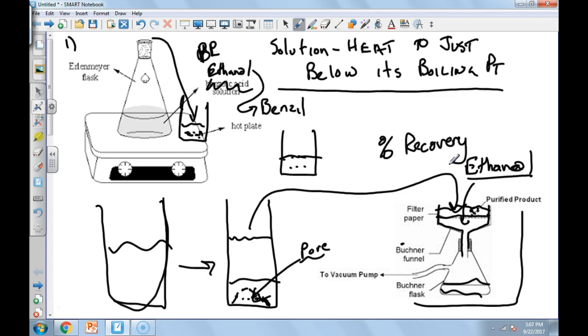Percent recovery is a little different than the percent yield, but what we're talking about is the percentage of solid that we were able to get back out of it that is pure. I will tell you that the amount of benzyl you get is probably going to be pretty good. Okay, so we'll see you in lab.